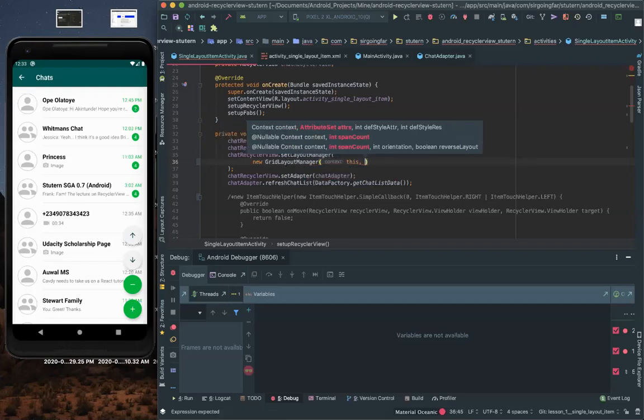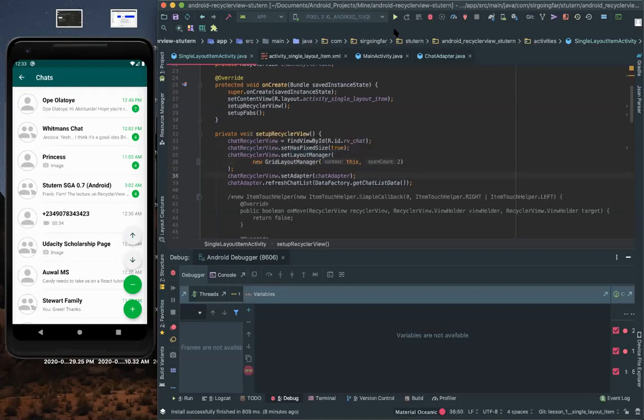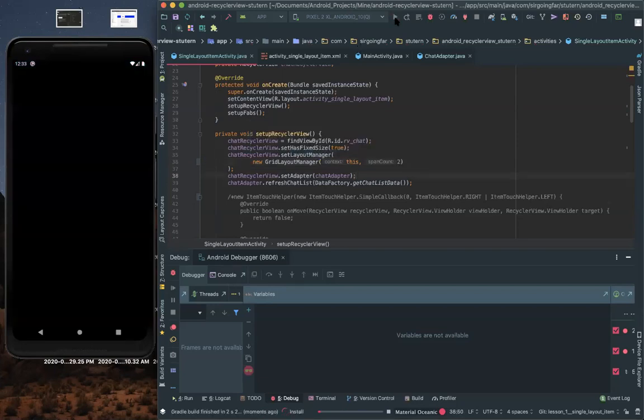And the second one is span count. So I want you to know something about span count. Span count means the number of child views that will be side by side. So in our situation, let us use 2. Let us just try 2 in this situation, and let us run our application so you can see.